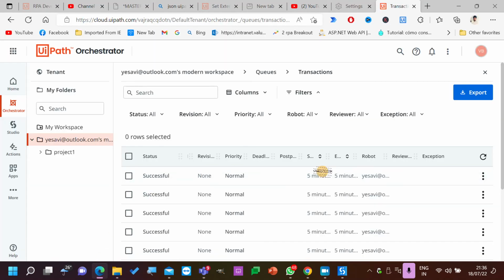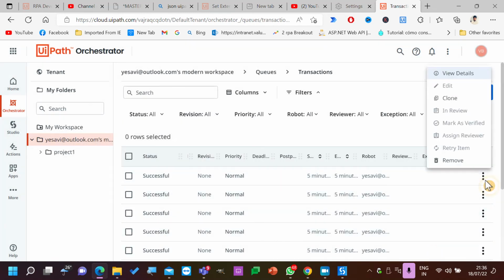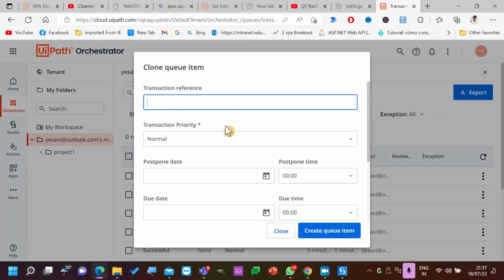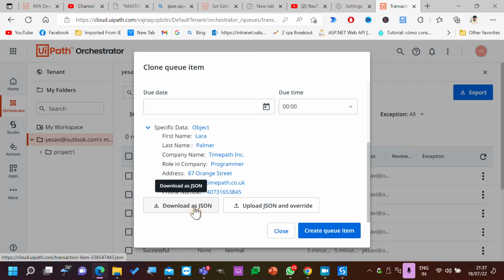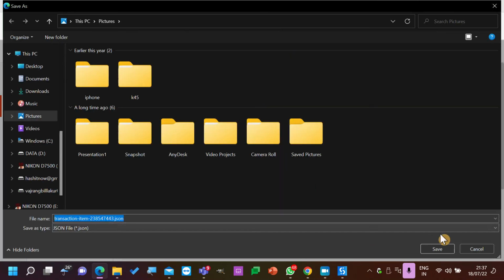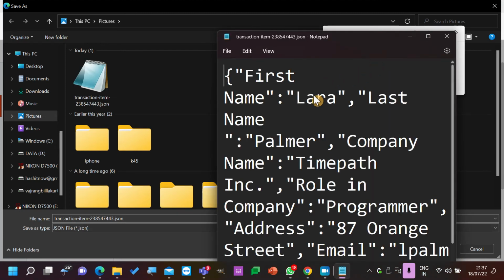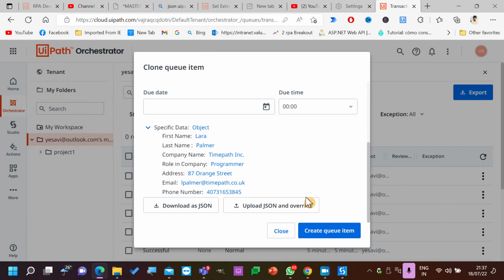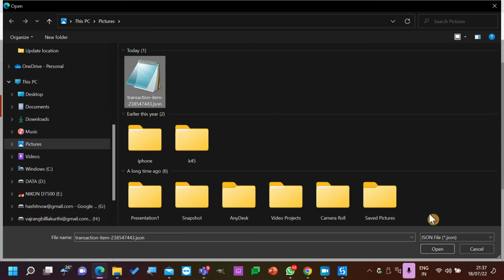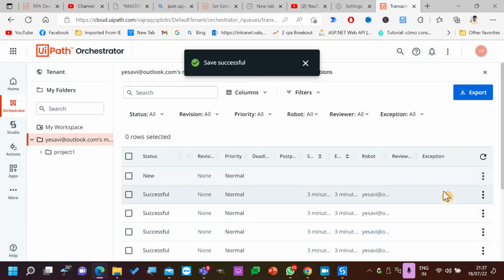Yeah, so how we can do that is, if you see view details, I can clone this one. I cannot directly edit this item, but I can clone it. Now here, I can download it as JSON, save as, transaction item. Open the file. Instead of Lara, I'll just add J. Save it, close, cancel. Now upload JSON and overwrite. I need to upload the same file, and now the first name got changed. You need to download the JSON and upload the JSON, but this will actually create a new queue item. We will not be able to edit the existing queue item.